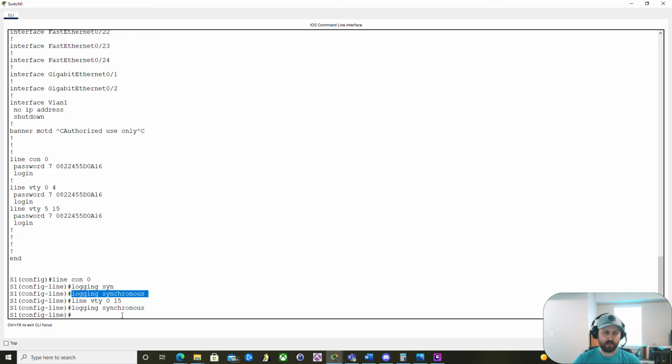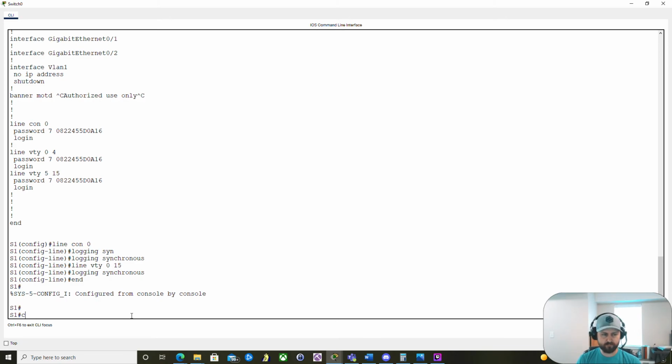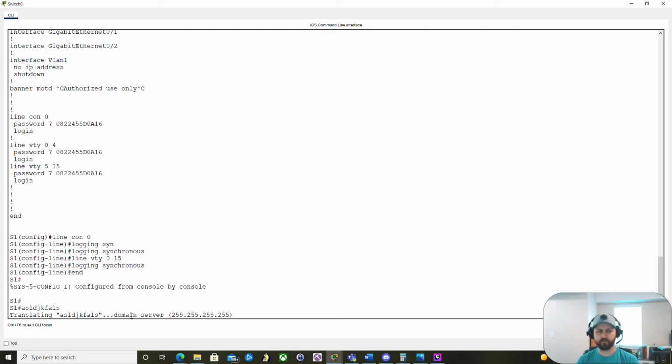All right. Final command that I'm going to show really quickly is, sometimes you can fat finger a command. For instance, if I just type in Flurgablar into the terminal and press enter, you'll see that it starts translating this into a domain server. What this is essentially doing is trying to think, is this an alias? Does this mean something to someone or to a different device?